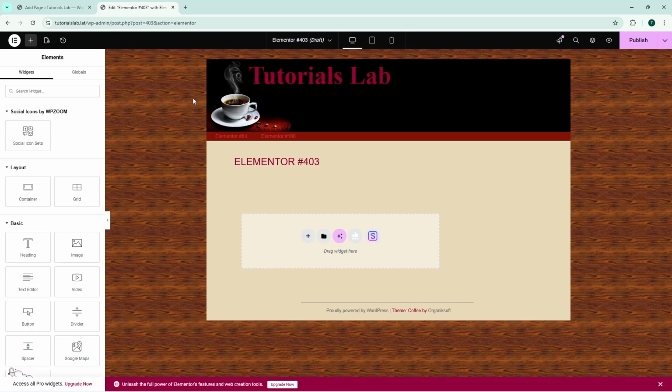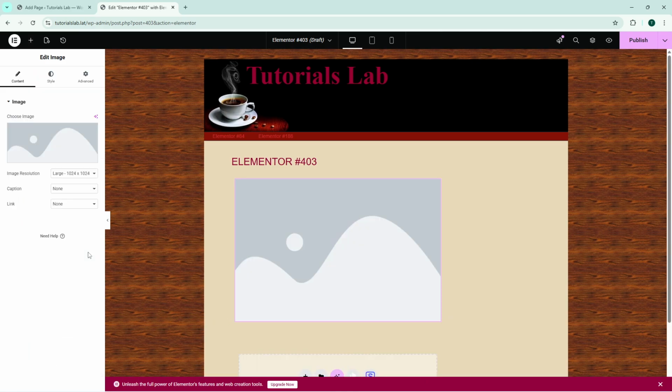Now that you're in the Elementor editor, you'll notice the left panel contains various widgets you can use to build your page. Locate the image widget, which you can either drag onto your page or simply click to add it into a section. This widget is what we'll be applying the grow rotate effect to, so positioning it where you want it on your page is important.